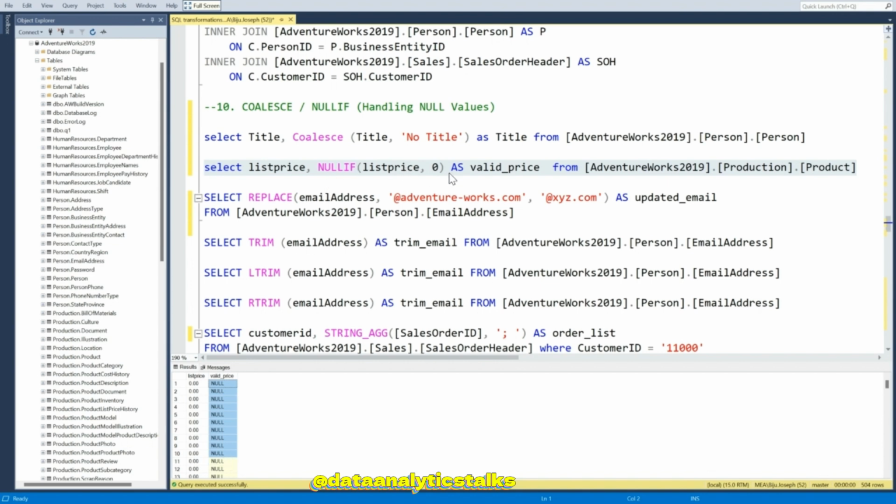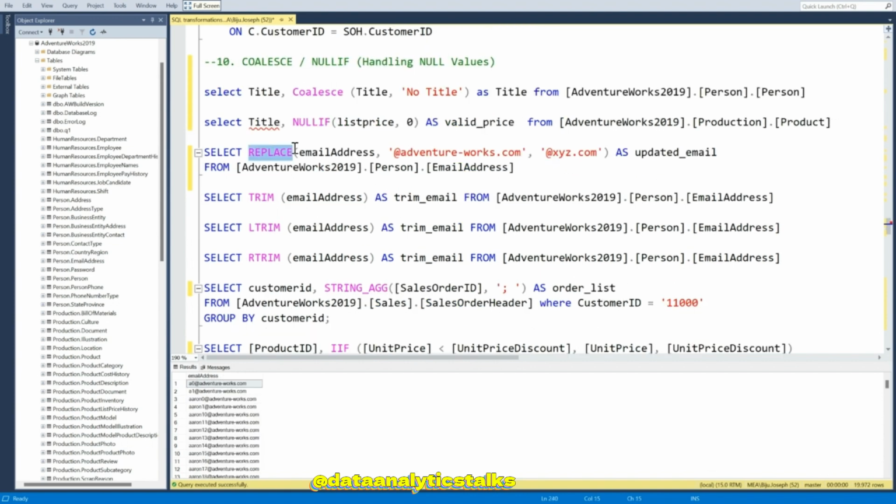So these are also scenarios that you will often use in your transformation. The value 0, you can make null using this nullif function. If the list price is 0, then have null for that. Okay, that's another transformation.